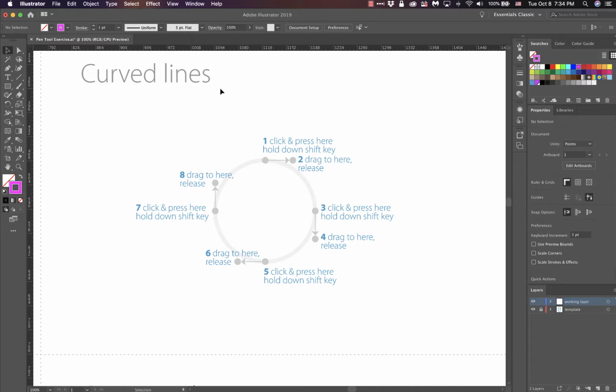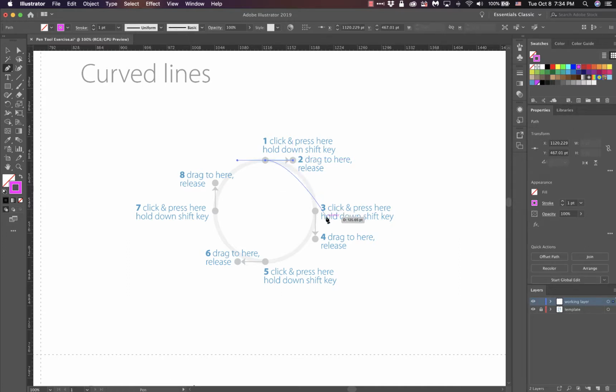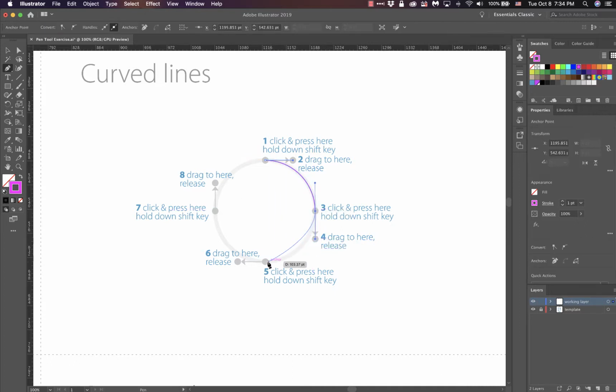And then hit P again for pen, and you get to draw it out again. Left mouse click, hold. Left mouse click, hold, and drag, of course. Left mouse click, hold, and drag. And then left mouse click, hold, and drag. Alright, so go through that about 4 or 5 times.